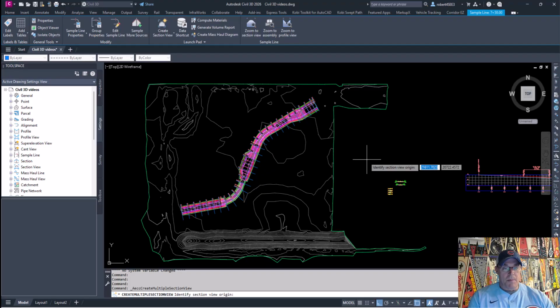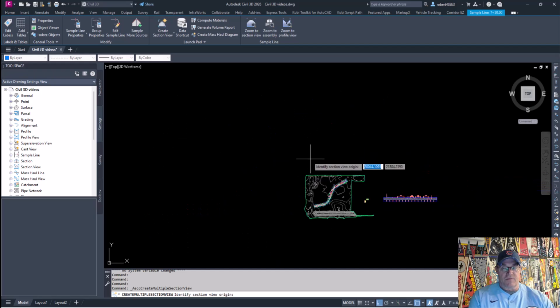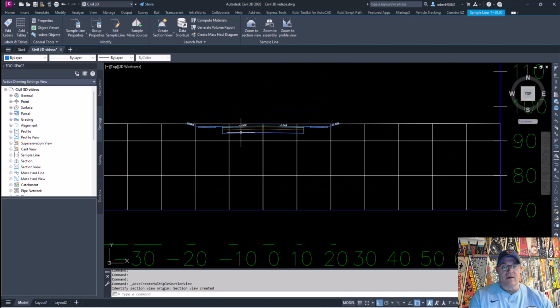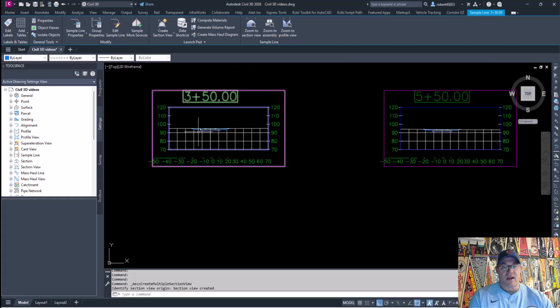These draw up and to the right. So it says identify your section view origin. So I'm going to pick a point above the surface here, because it's going to draw it up and to the right. And there you go. And if I zoom in here, you can now see the cross sections that I've just created.